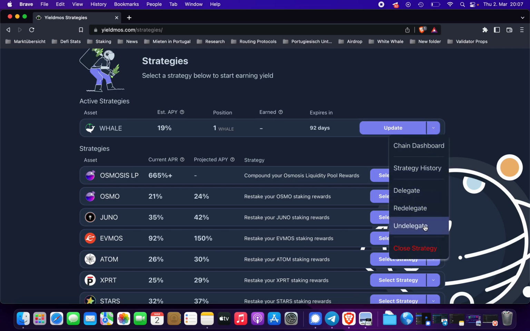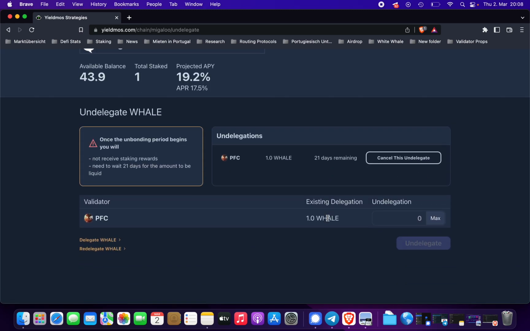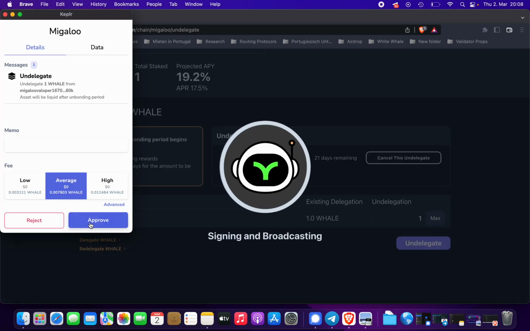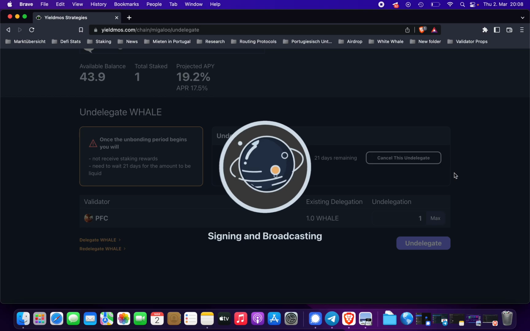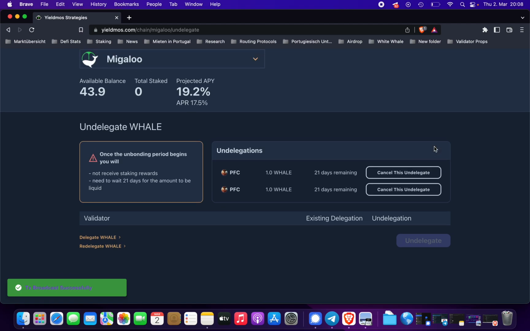We're gonna undelegate. And you can see here, one whale is staked with PFC. Just put in one whale, click undelegate, approve the transaction. And we are good to go. We undelegated.